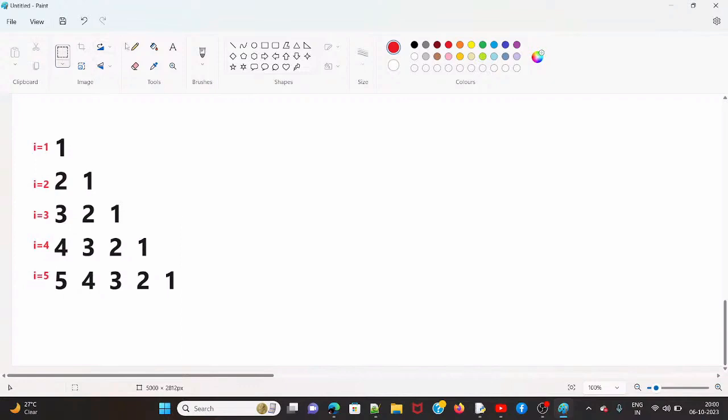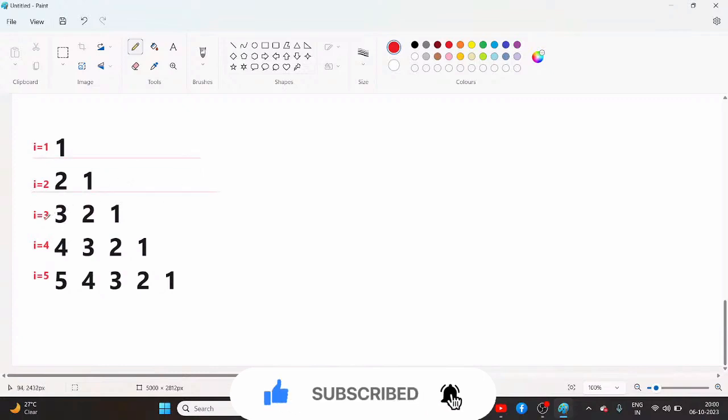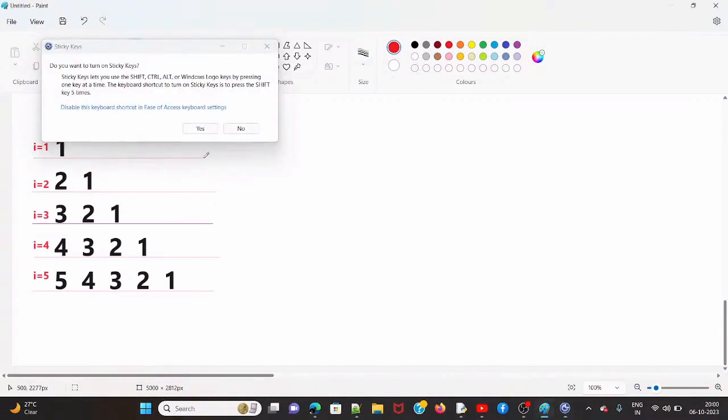Right. Then again the same. So when I value is 1, just 1 is displayed. When I value is 2, just 2 1 is displayed. When I value is 3, 3 2 1 is displayed. When I value is 4, 4 3 2 1 is displayed. When I value is 5, 5 4 3 2 1 is displayed. Okay, this is what we are printing, right?